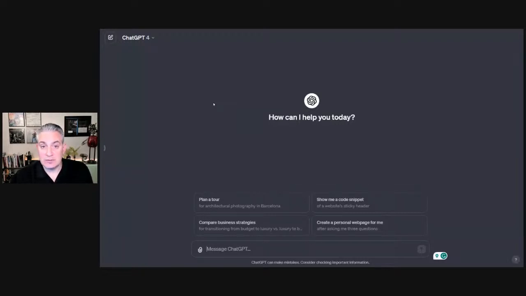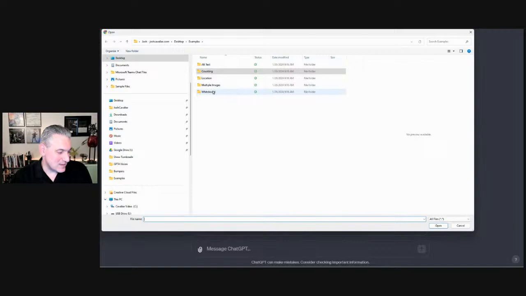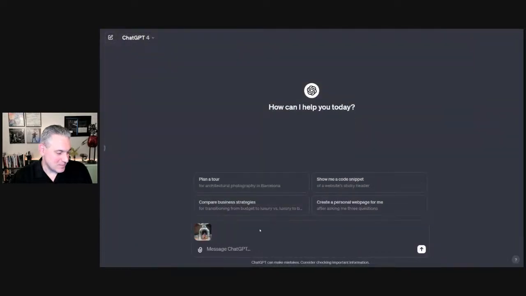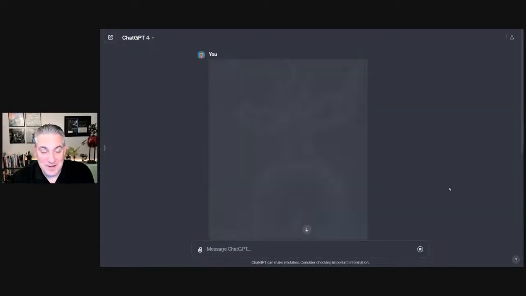And in this example, this is at an art museum in uptown Charlotte. If you're from Charlotte, you know the difference between uptown and downtown. So I'm going to go and grab this image here. And for this prompt, I'm simply going to say, and this is visual question and answering, where is this statue located? Let's see if somewhere in the model is this picture of the statue and its information. Should be interesting to find out.